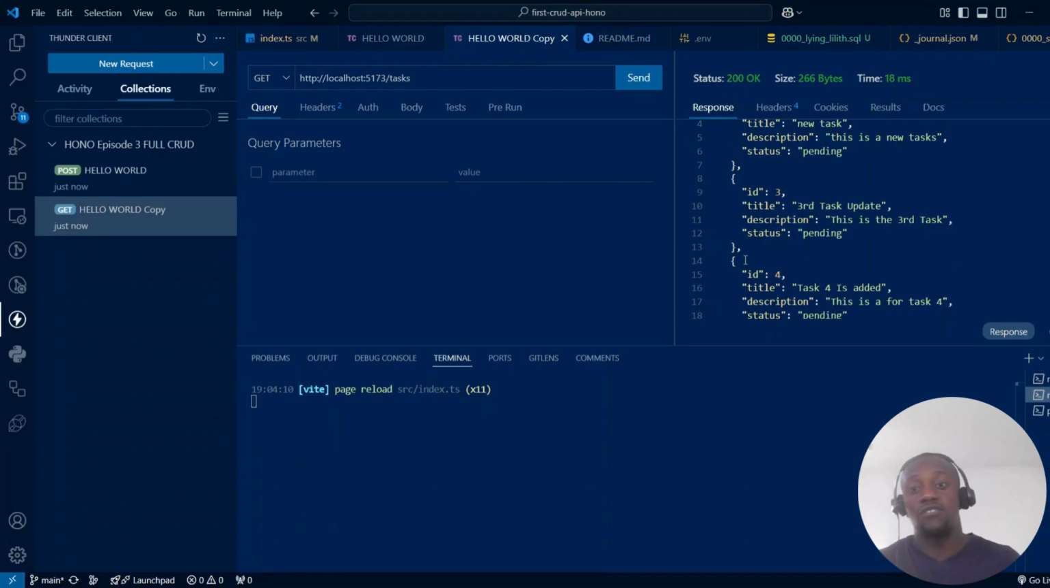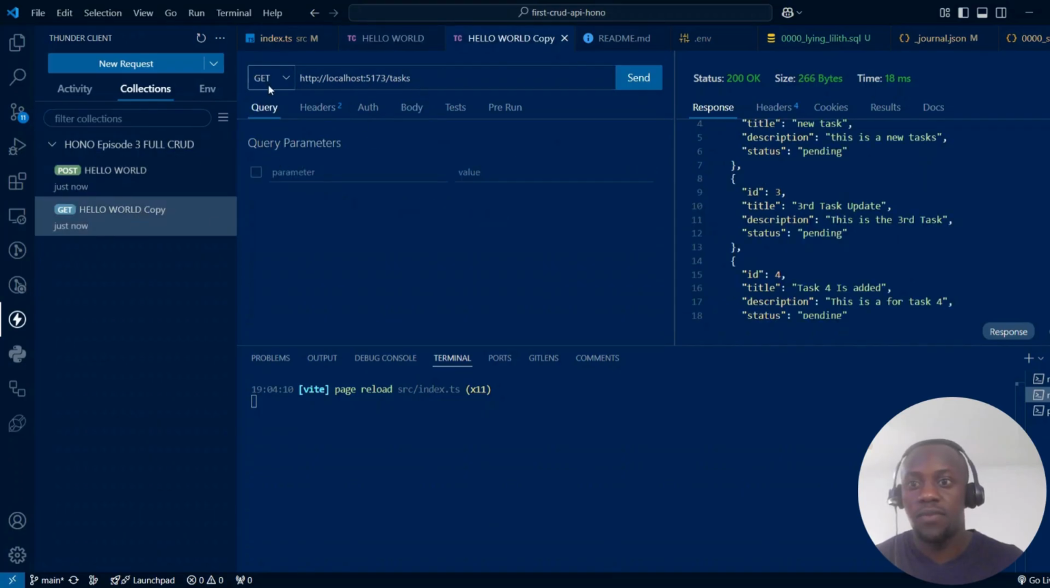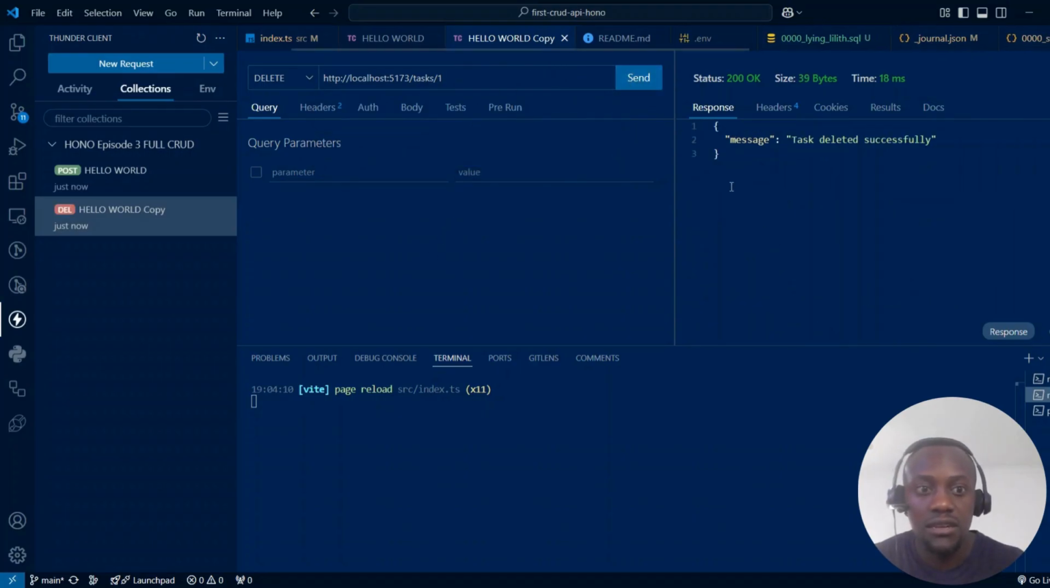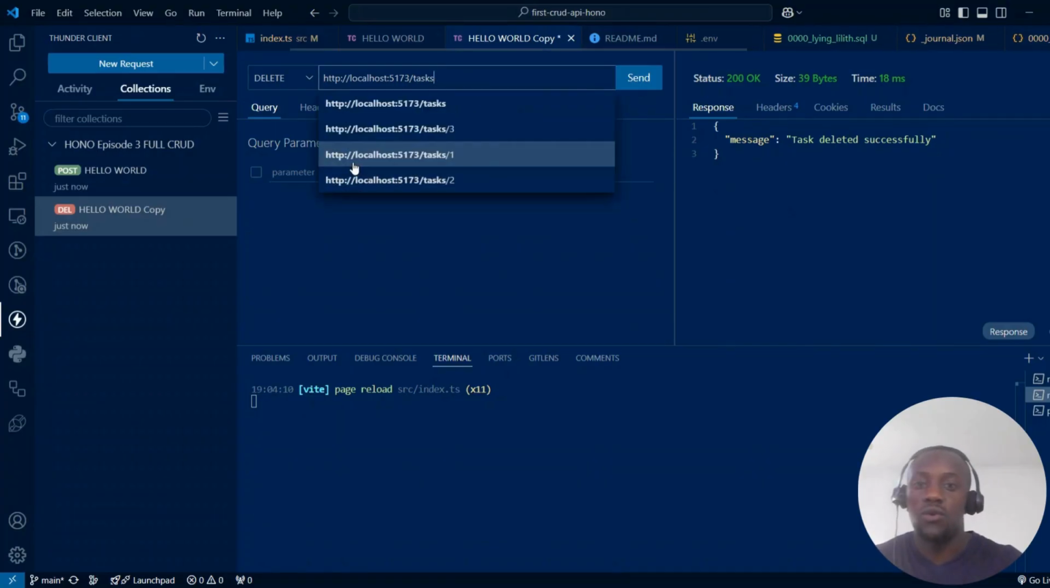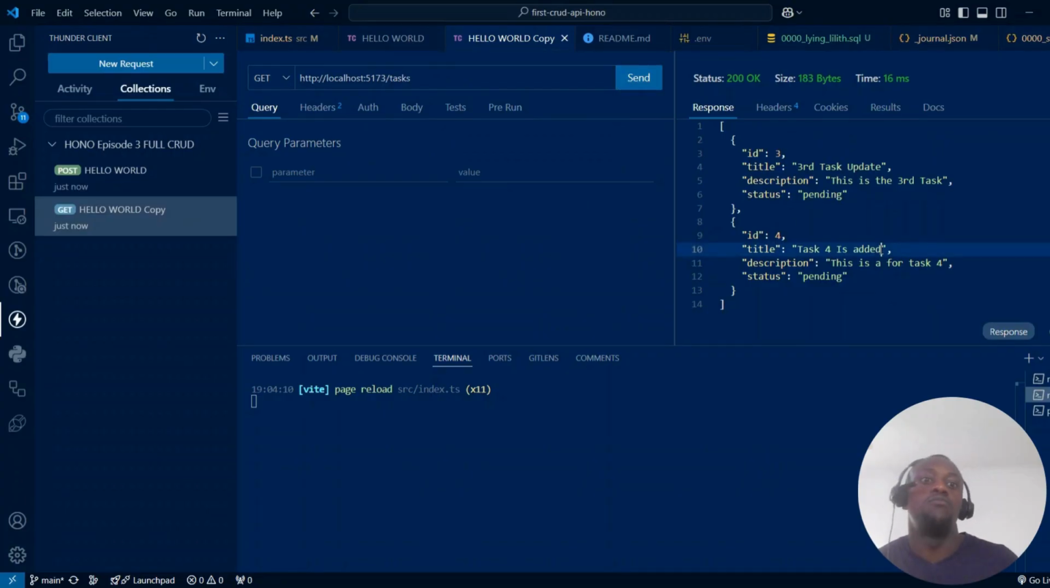We can get all tasks. We can add tasks and we can delete. We should be able to test delete. So let me change this to be a delete request and I'm passing the first one and then delete. Cool. So now if I get all tasks, boom, we've got two. Perfect. The last thing we need to do now is just to make sure we can update a task.